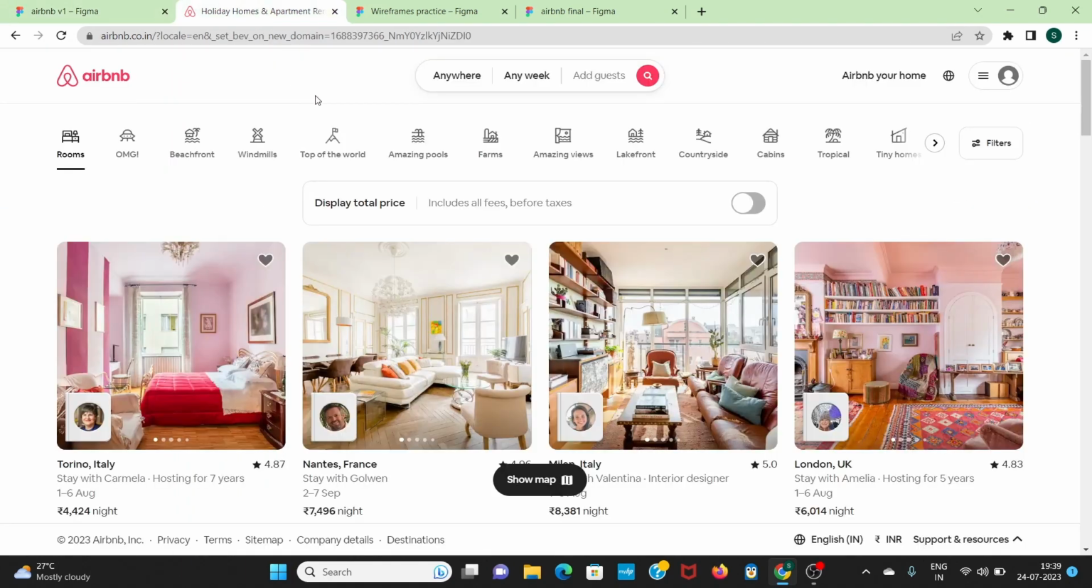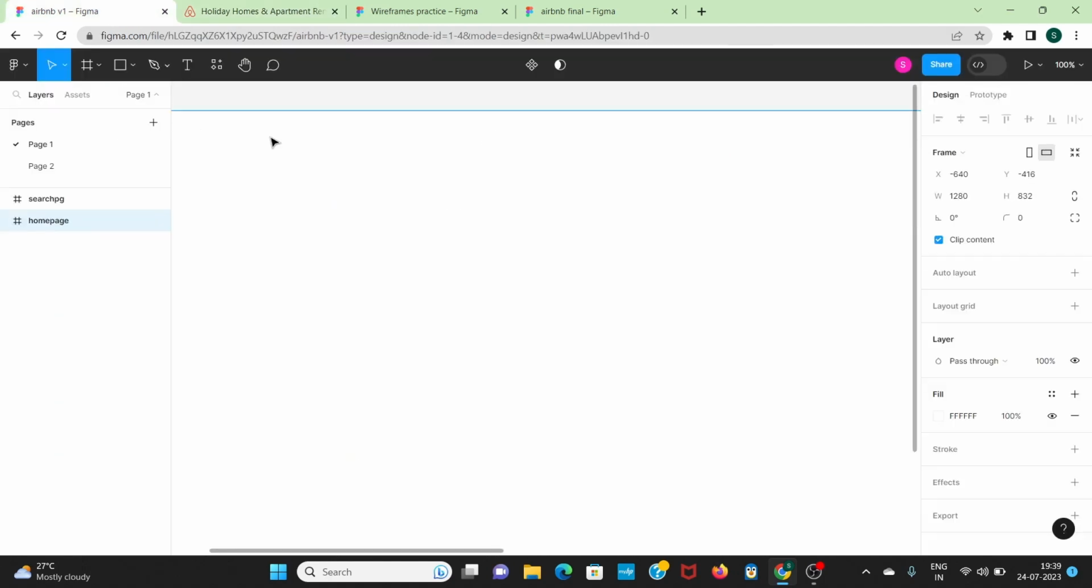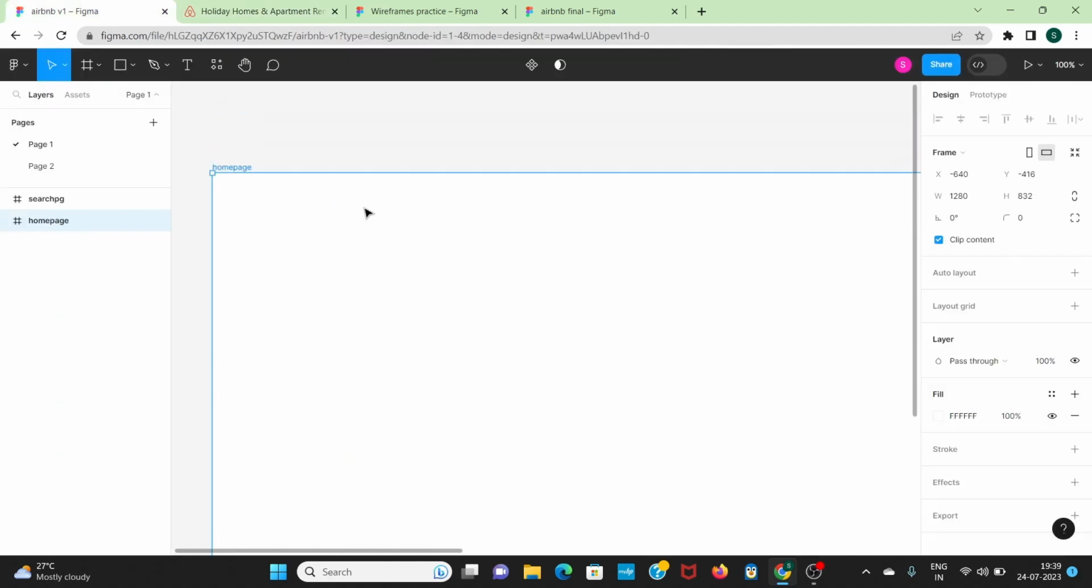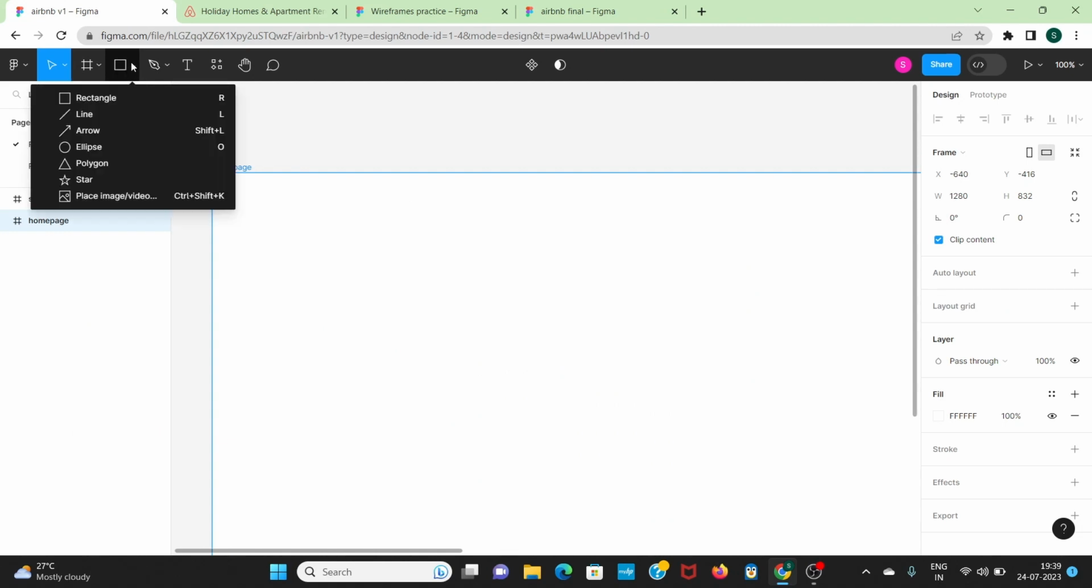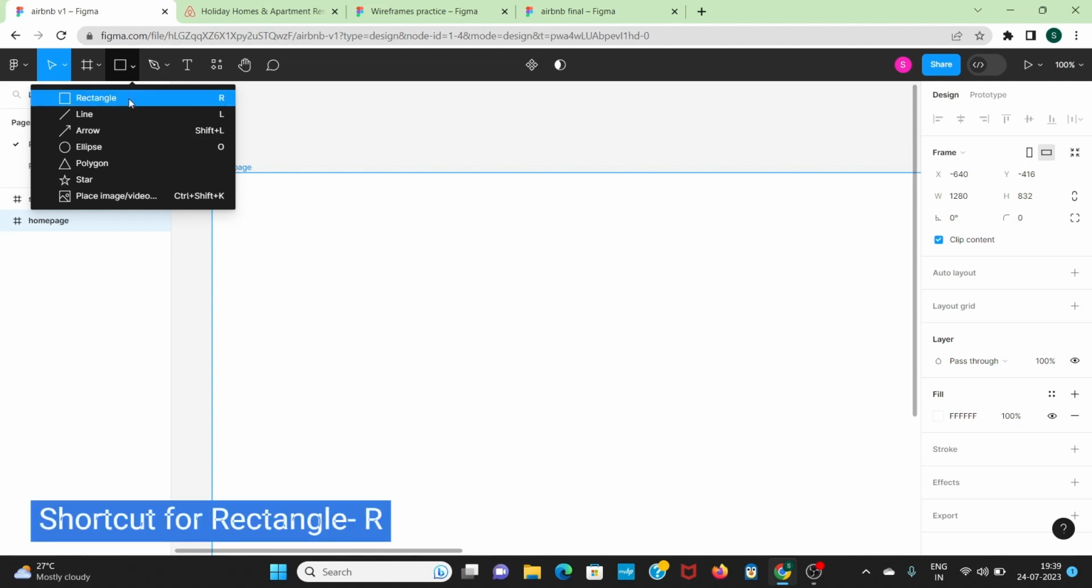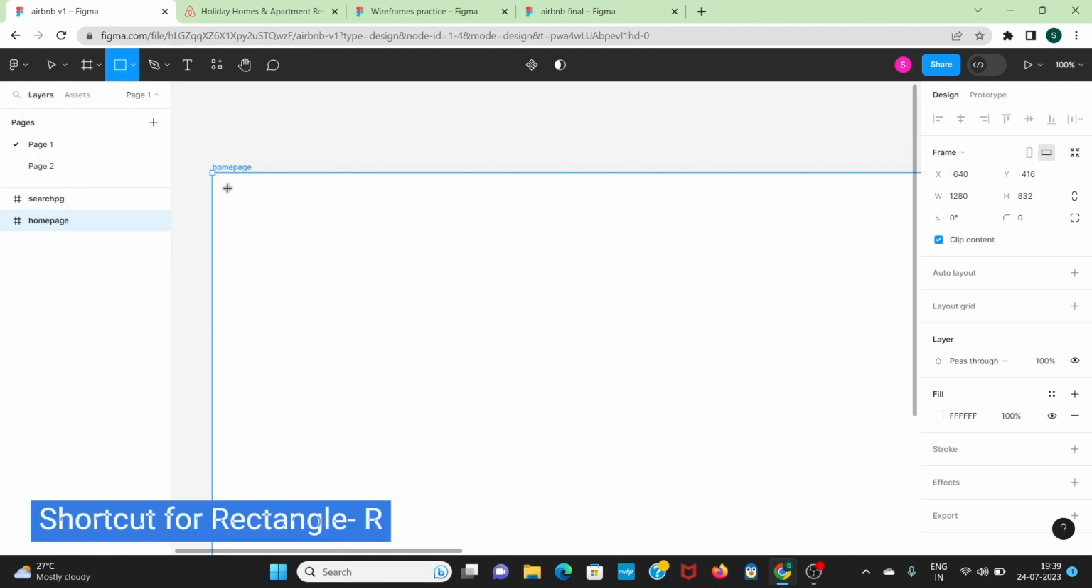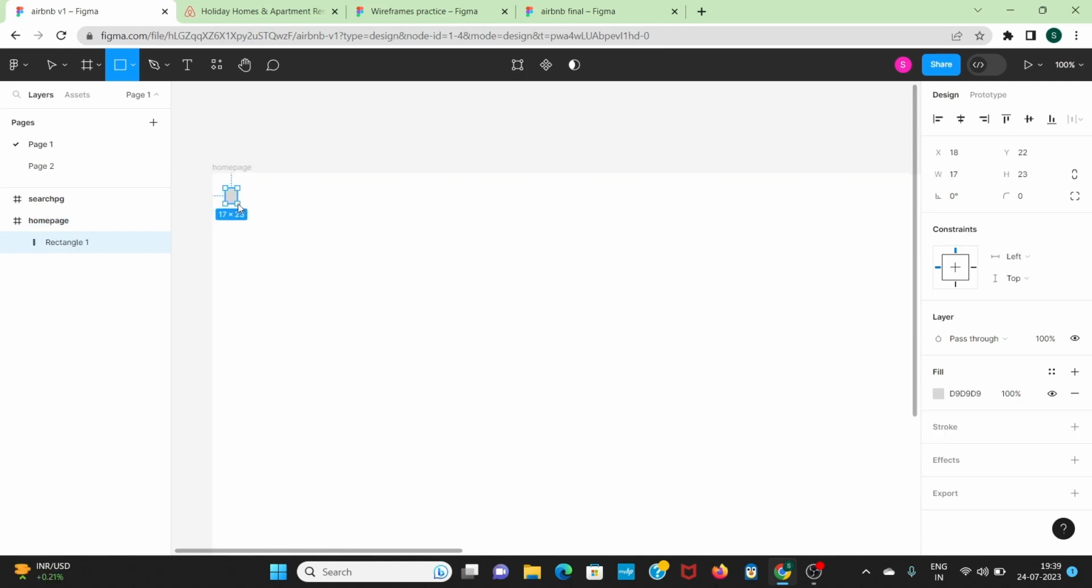Now let me look at the website. Okay, first of all, let me add a placeholder for a logo, and these placeholders for these options right over here. So to add a placeholder for a logo, I'm going to the shape tools option right over here, which has a rectangle option by default. So I can choose the rectangle option, and I can again hold and drag to get a rectangle.